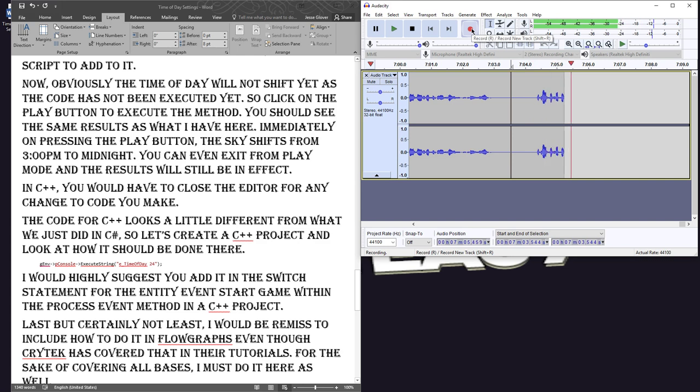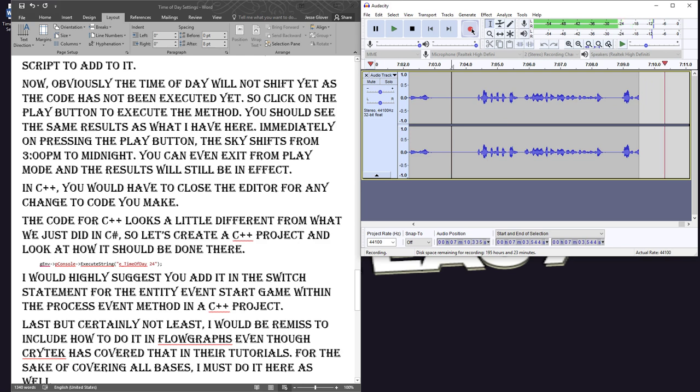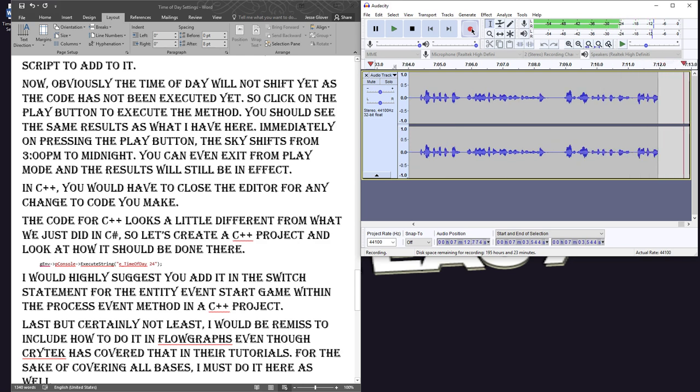The code for C++ looks a little different from what we just did in C Sharp. So let's create a C++ project and look at how it should be done there.